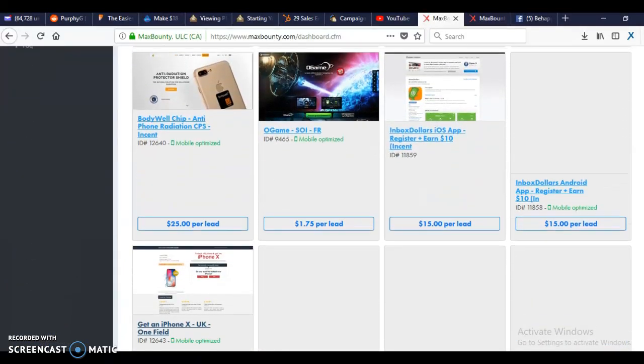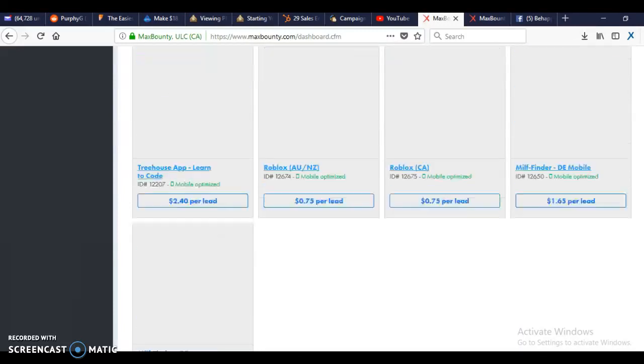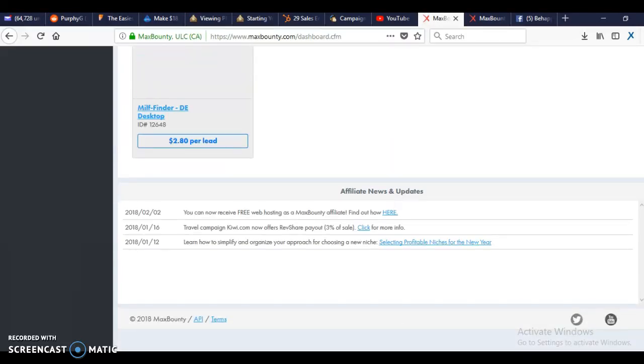Now, as a newbie, most people ask me questions: what are the offers that convert very well? I tell them we have different offers. Even Maxbounty gives you some hints right here to see the offers that convert well. You can see right here, learn how to simplify and organize your approach for choosing a new niche, selecting profitable niches for the new year.